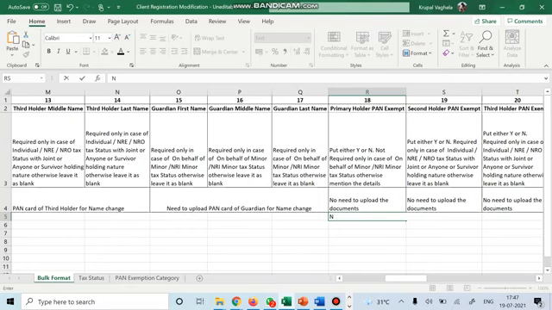In case you will be changing the primary holder PAN exempt flag in future, then you do not need to upload any documents. The investor will receive an authentication link via email and SMS. Once they are authenticated, this change will take impact.